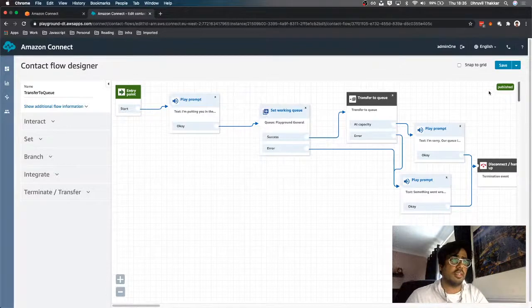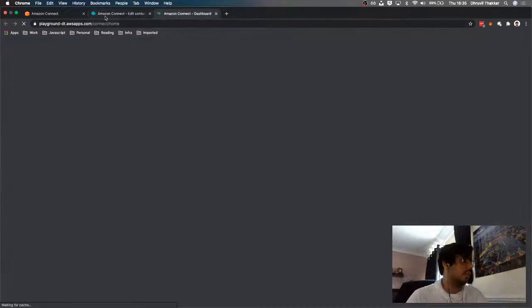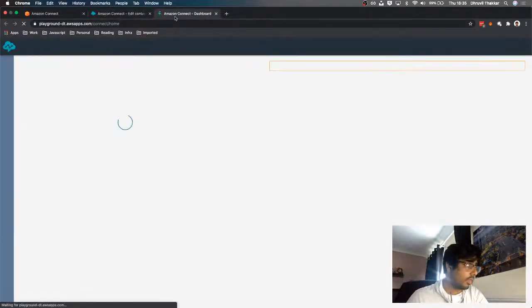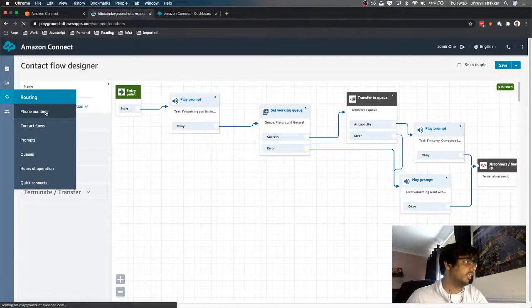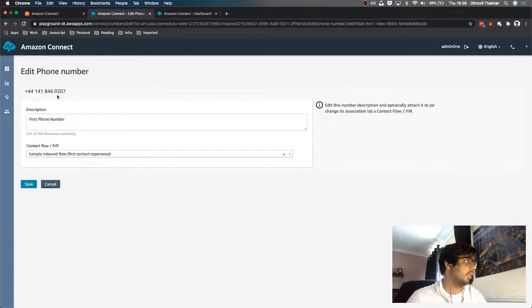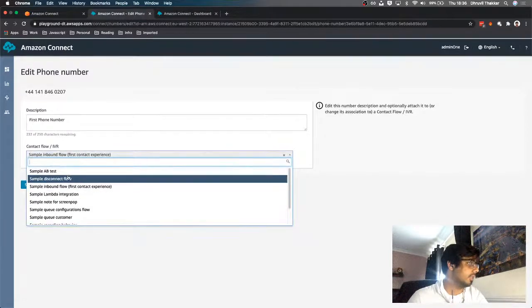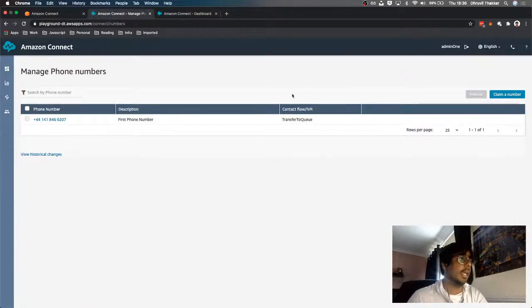And as you can see, it says it's published. What I will do is I will open a new tab, and I will open my dashboard in there. You can also call into the number. If you want to call into the number, then you'll have to change the phone numbers, and the guide walks you through that. So if you go into routing, phone numbers, and click on the number itself, you can select your transfer to queue flow that you've just created and save that, and as you can see, it's changed it for me.